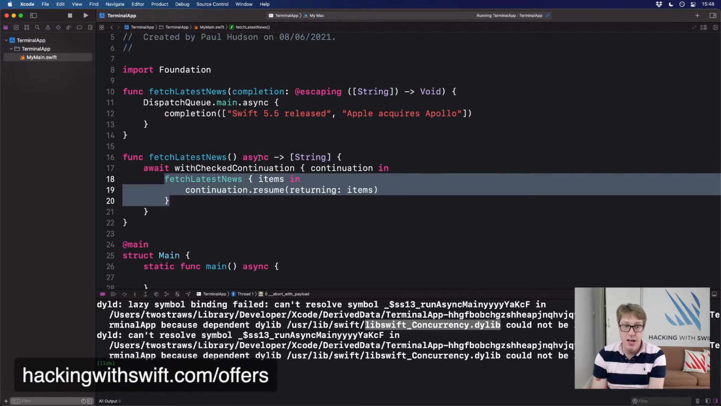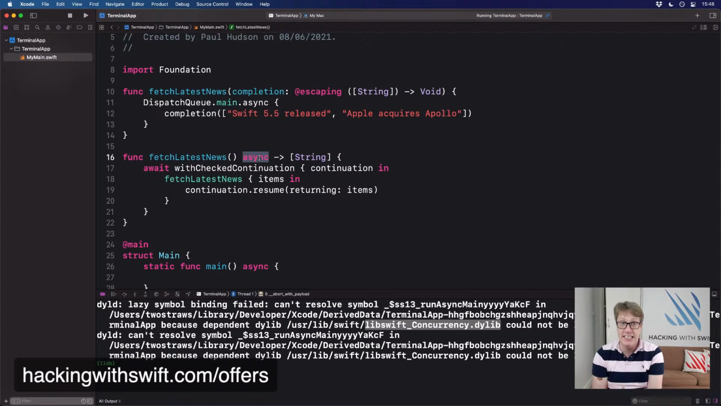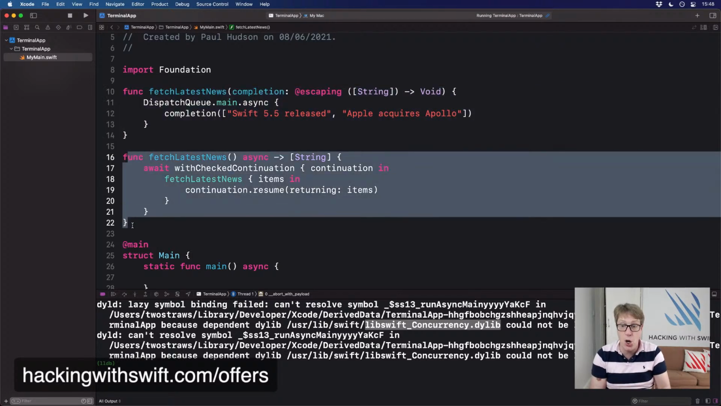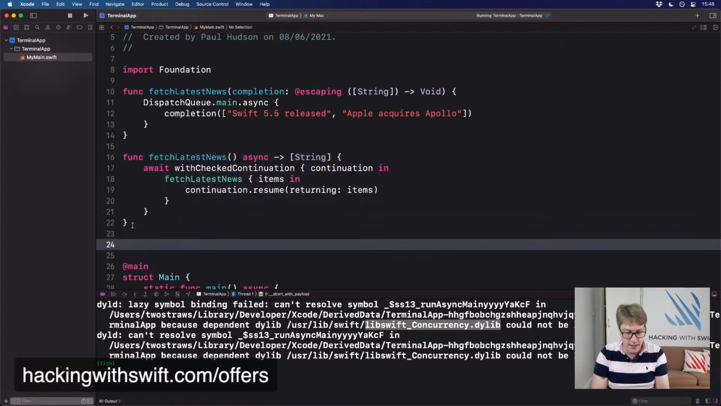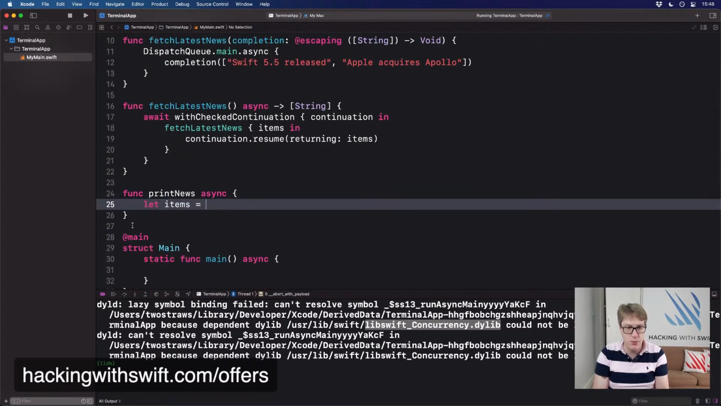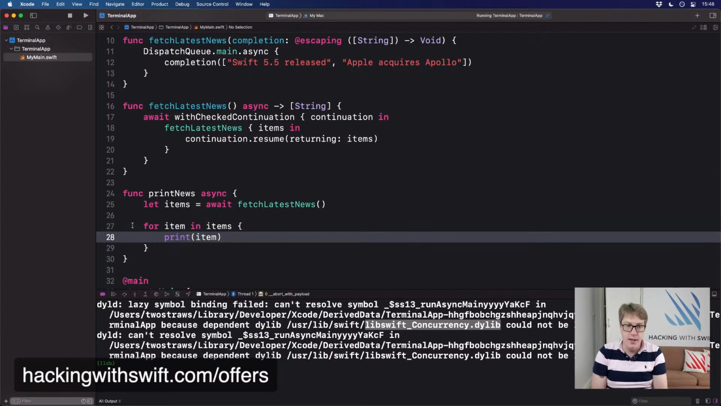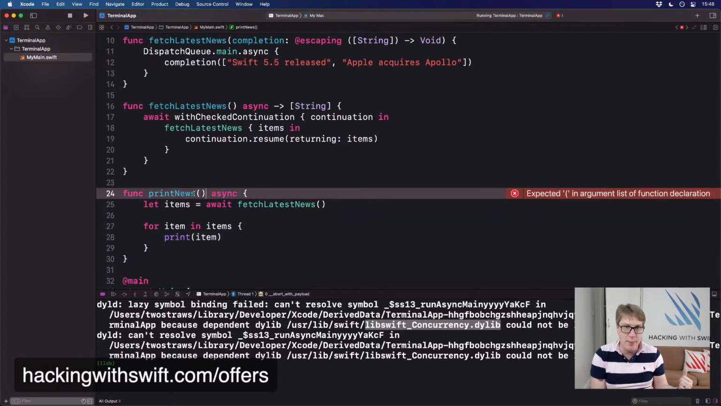So we end up with a truly async function in Swift 5.5's asynchronous world. And we now get all the new async await behavior without having to change our original function. We just put a little wrapper, a little shim to temporarily bridge us over to where we want to be. So we can now have something like func printNews is async, and then do let items equals await fetchLatestNews, and then for item in items print item, like that, and it'll do it all for us. So we've bridged the old API style to an async await style instead, without having to rewrite our code.